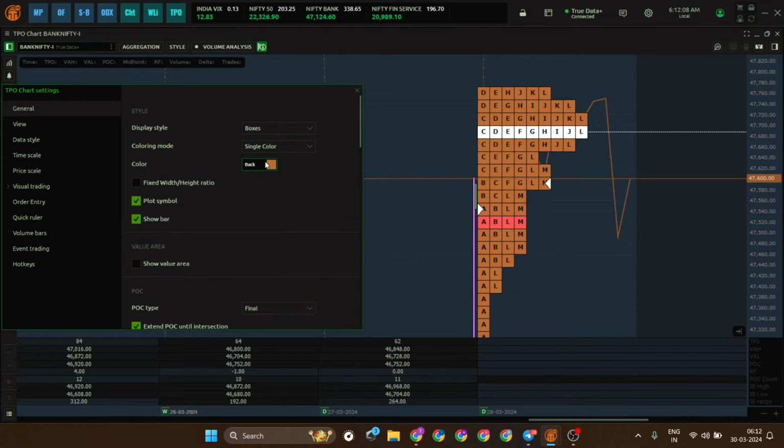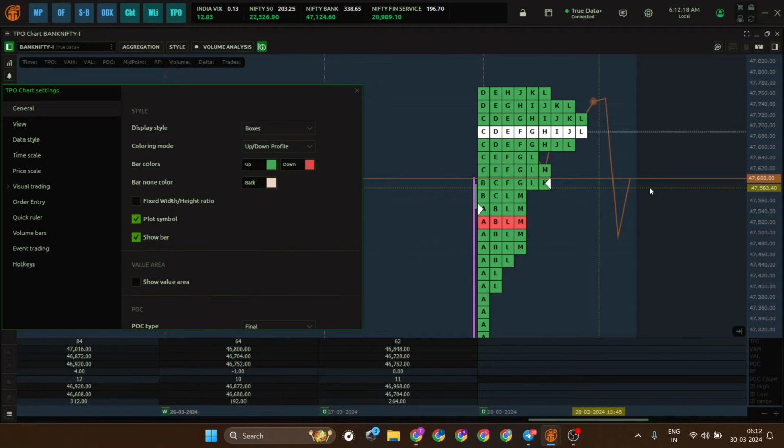Now single color is nothing but you can show the entire profile in a single color. Most of the members don't prefer this, but if you want, you can go for it. Now coming to up down profile, this is interesting.